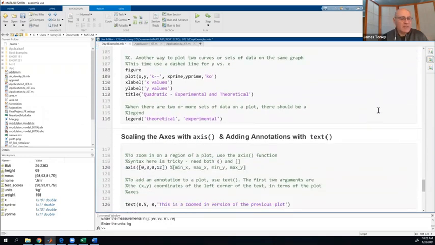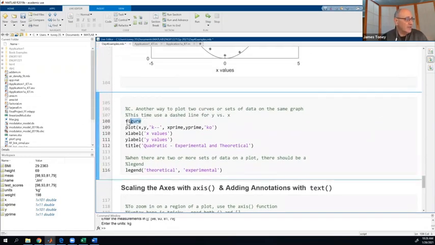All right, second way of doing the same thing. Okay, so I'm going to make a new figure here, start a new plot. And I can actually put both data series in the same plot command. Okay, so plot Y versus X using a solid, and this says a dashed line. So 2 dashes means a dashed line, a black dashed line. And then plot Y prime versus X prime using a black circle marker. Okay, an O is a circle marker. Okay, X label, Y label, title.